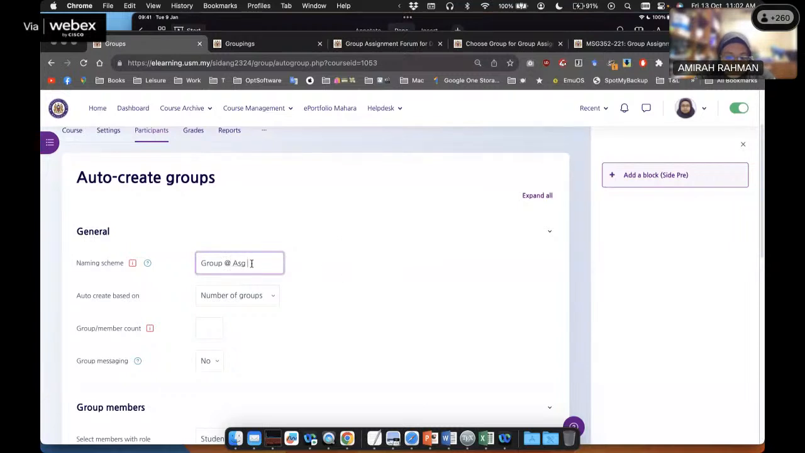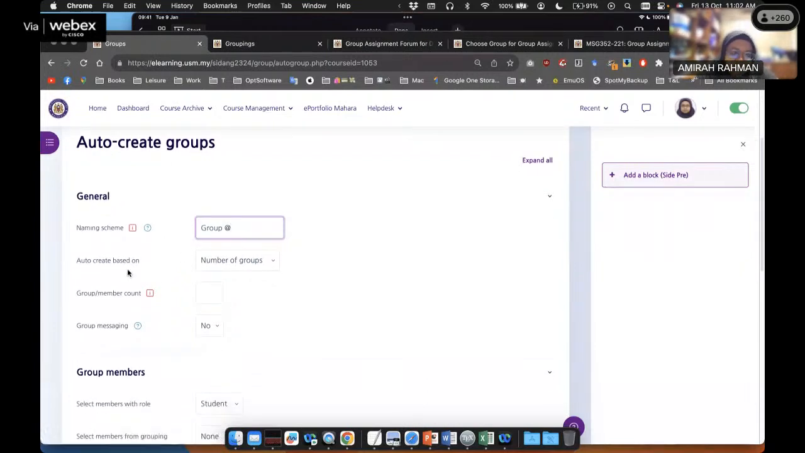I could also do group A assignment 1, something like that. So then it'll have group A assignment 1, group B assignment 1, group C assignment 1, if you have multiple assignments, right? Because you want to be able to differentiate these groups, and you don't want to use the same group for different groupings. At least I wouldn't recommend that, because it might cause confusion on Moodle's side. So I always auto create based on number of groups. You can do it based on members per group, but it's more useful to do number of groups.